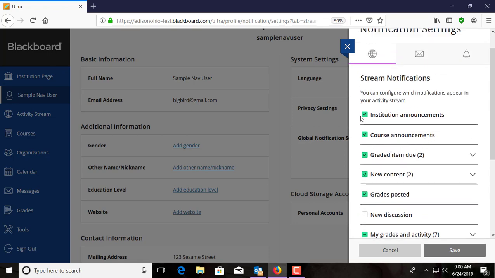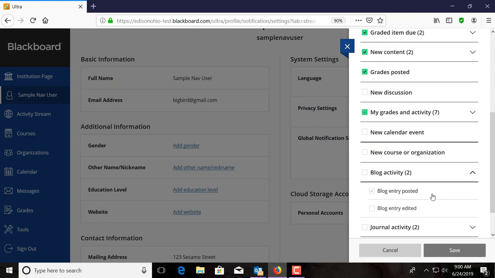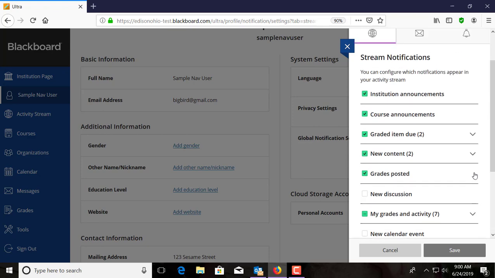I would suggest you at least keep institutional announcements and the course announcements, but you can see when your items have been graded, when new content is posted. So lots of different things that you can choose, and there are also some drop down boxes as well for you to choose within each category.